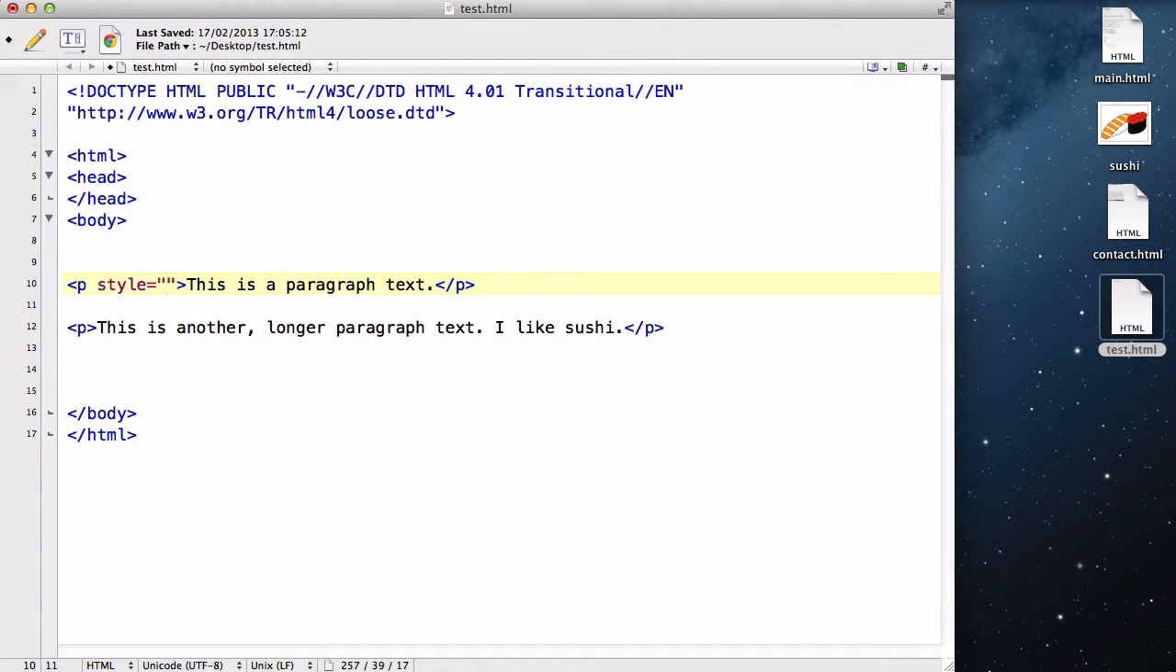how we want to customize this p tag. Say for example, I want to change the color of my "This is a paragraph text." I say color: blue. There we go. And let's save our work.